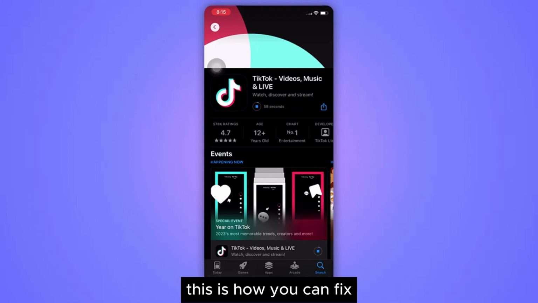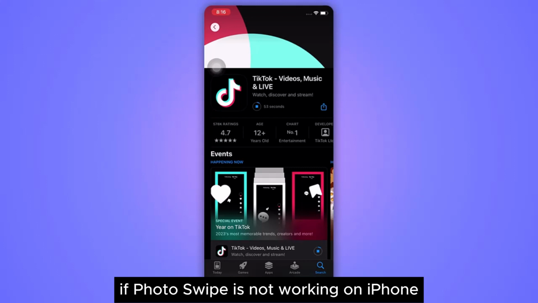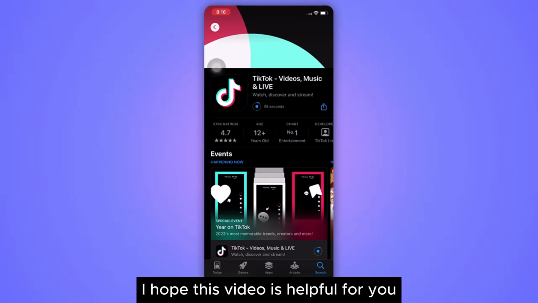This is how you can fix it if photo swipe is not working on iPhone. I hope this video is helpful for you.